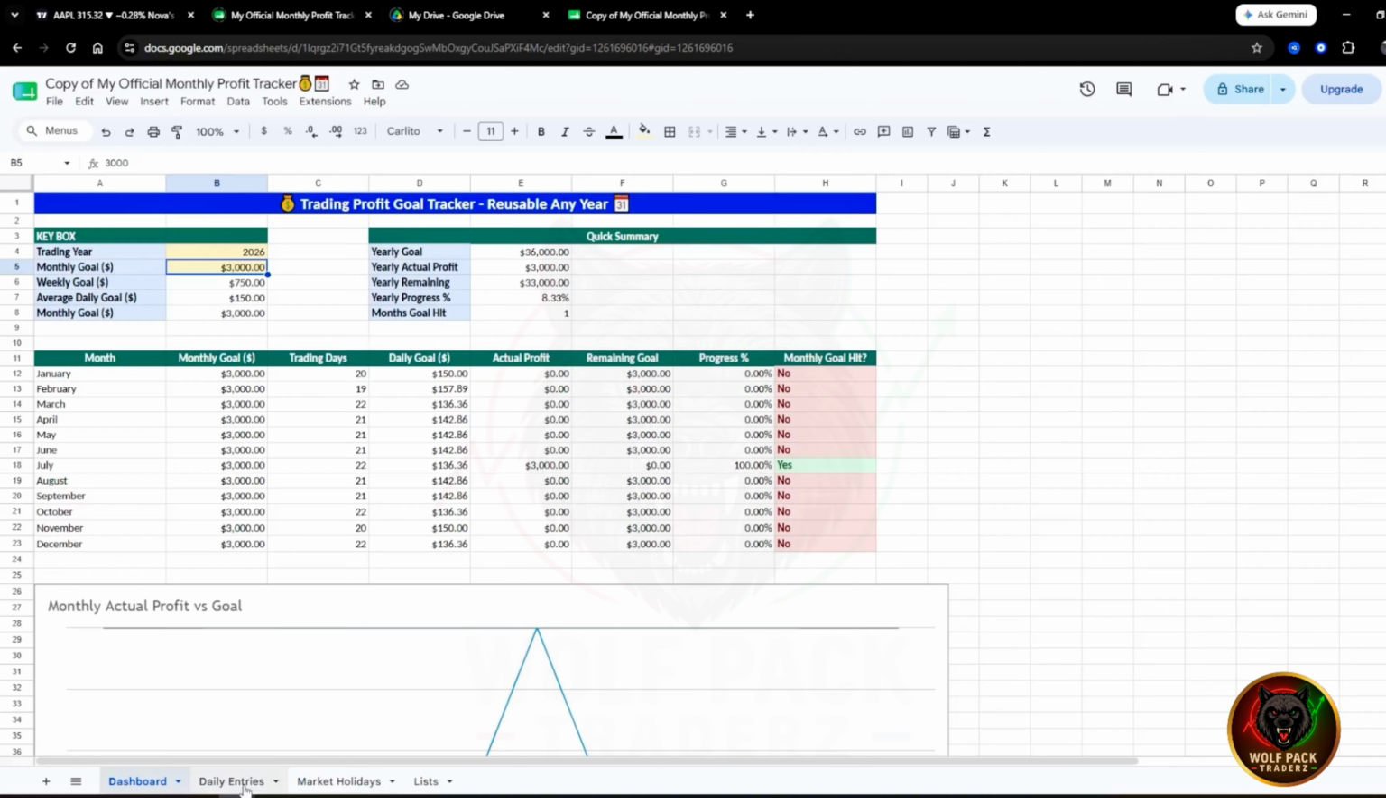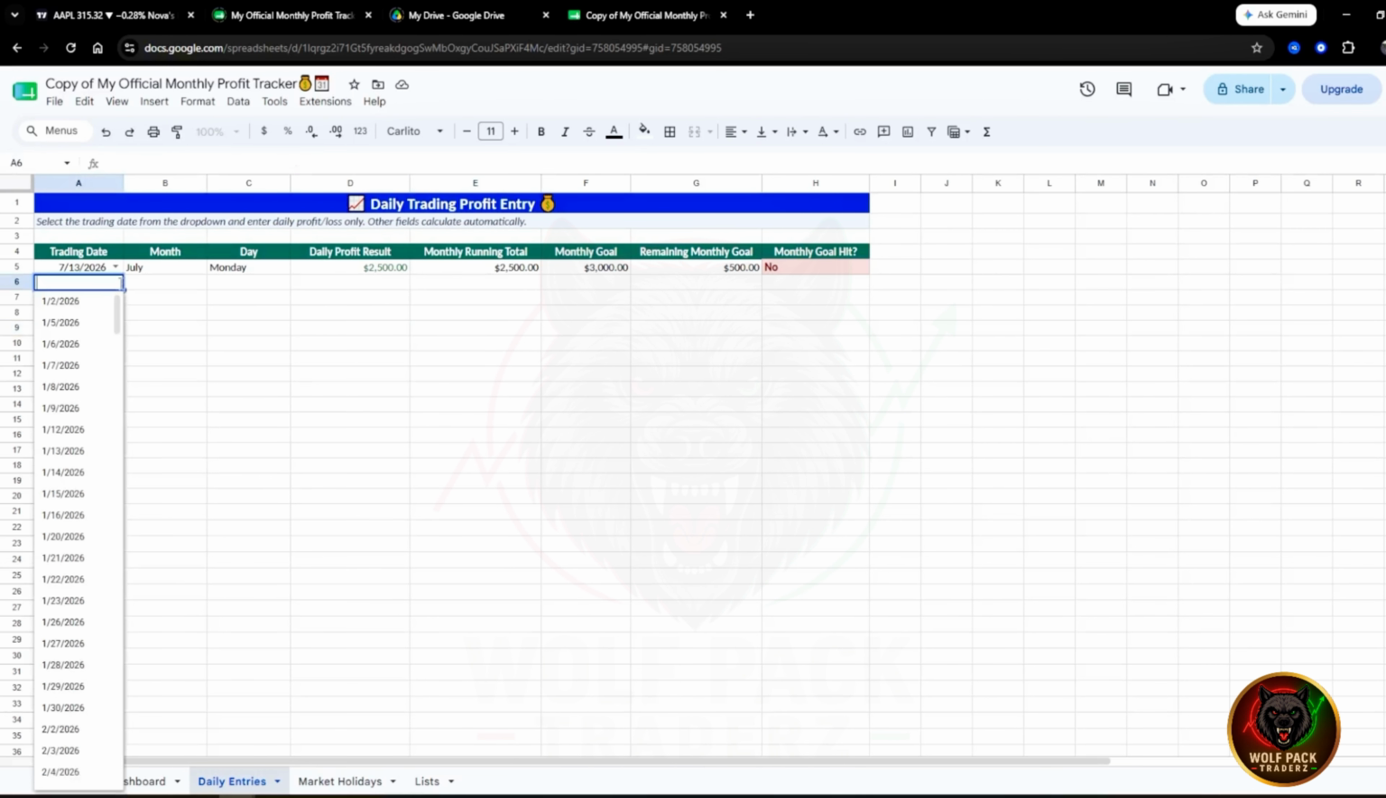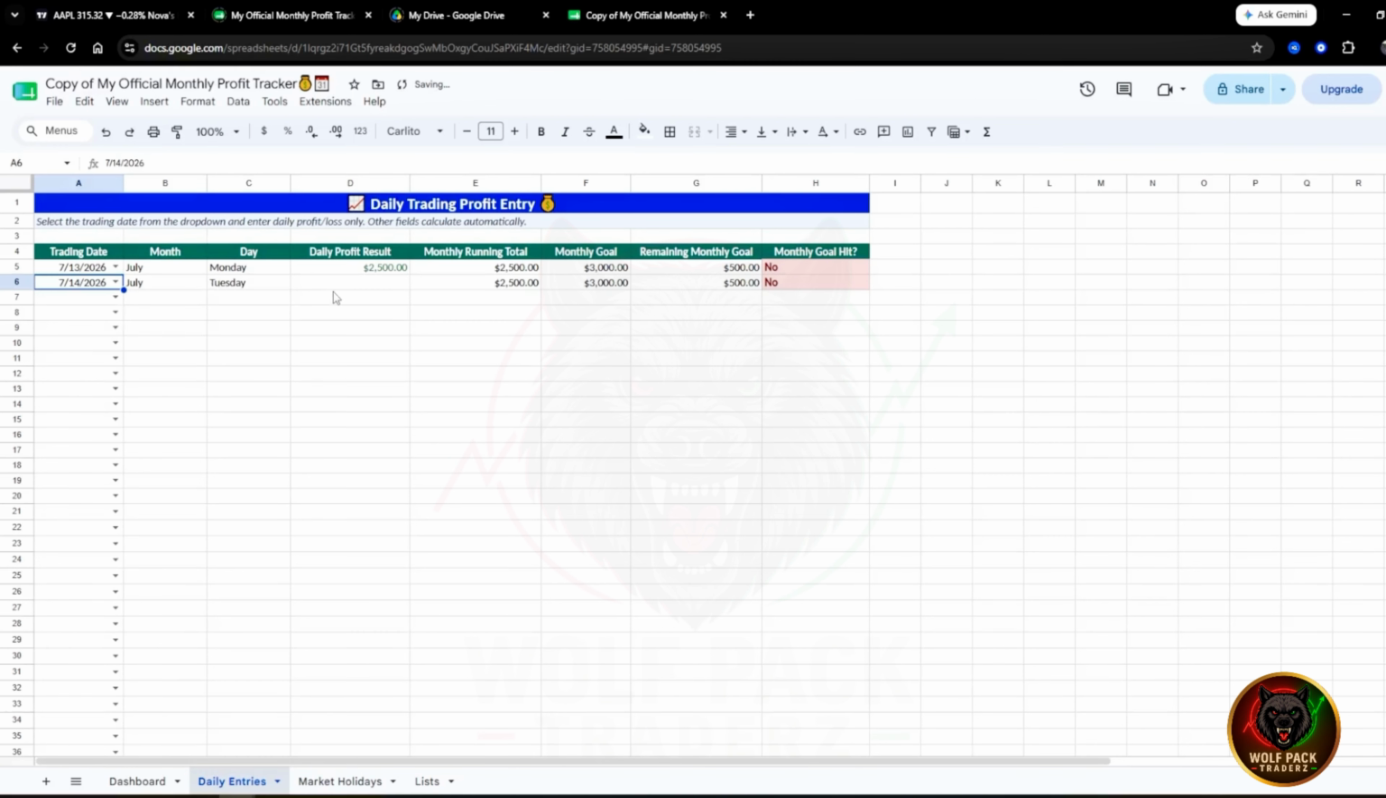But let's say if we were short, let's go back and say we only made 2,500. Then see how that goes back to no? And then this remaining monthly goal column updates as well. So it lets us know how much we have left for this particular month in order to hit this monthly goal of $3,000. Okay. So let's say we take another trade the next day on the 15th. I'm sorry, the 14th. And let's say today we made $300.